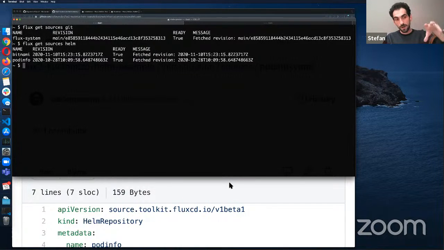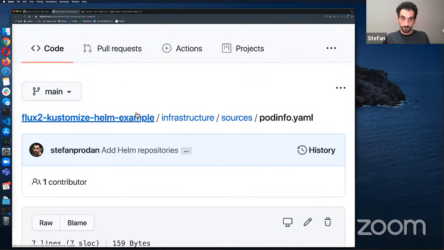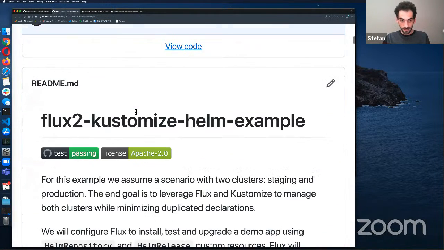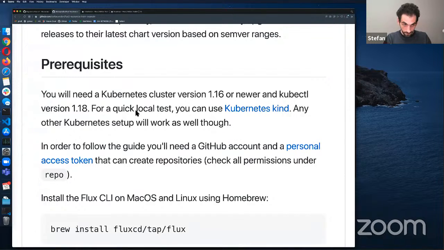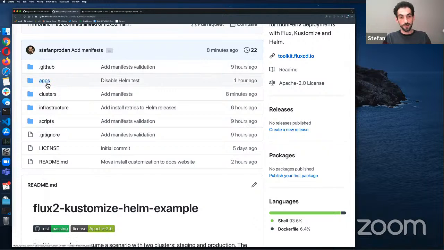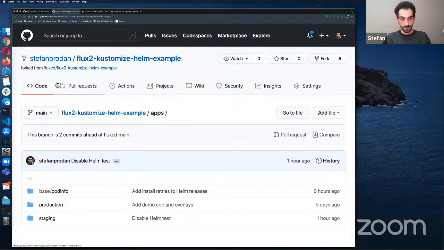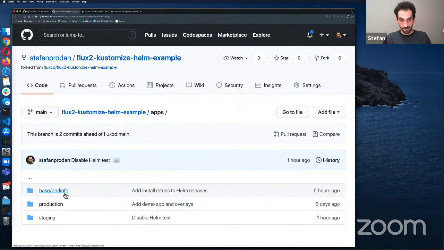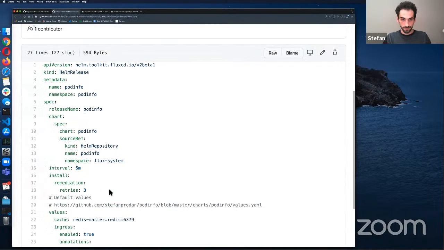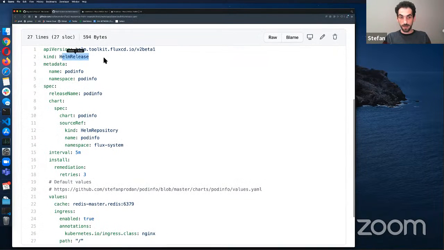Now, I want to install Helm charts inside my cluster from these Helm repositories. How can I do that? There is another custom resource called HelmRelease. So let's make this a little bit slower. Okay. So I have here my apps directory. Inside here, I have a base directory for my application, and I have a release definition. And here it is. It's a type HelmRelease.